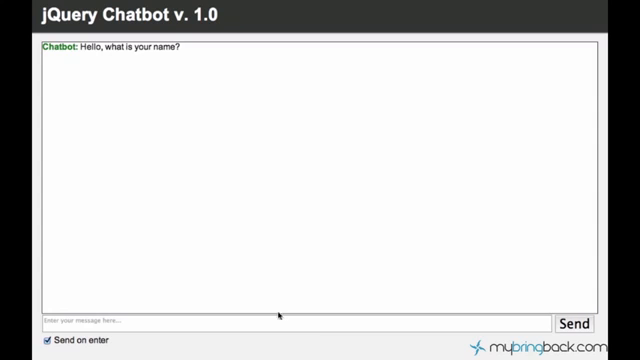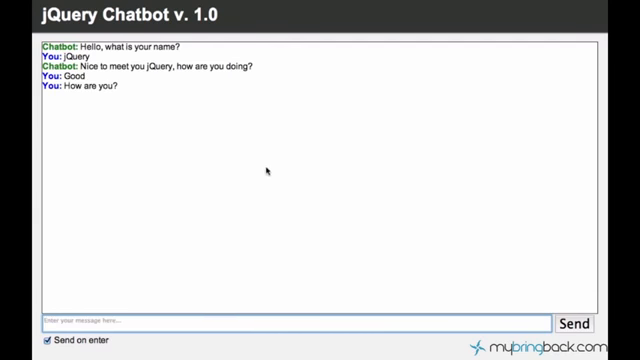So for now, the chatbot is asking for our name, and we can say my name is jQuery, and then it's asking us how we are doing, and we can say we are good. And what if I want to ask the chatbot how are you? The chatbot won't answer, of course, because it just doesn't know how to react. So let's go ahead and teach the chatbot to answer the question how are you.